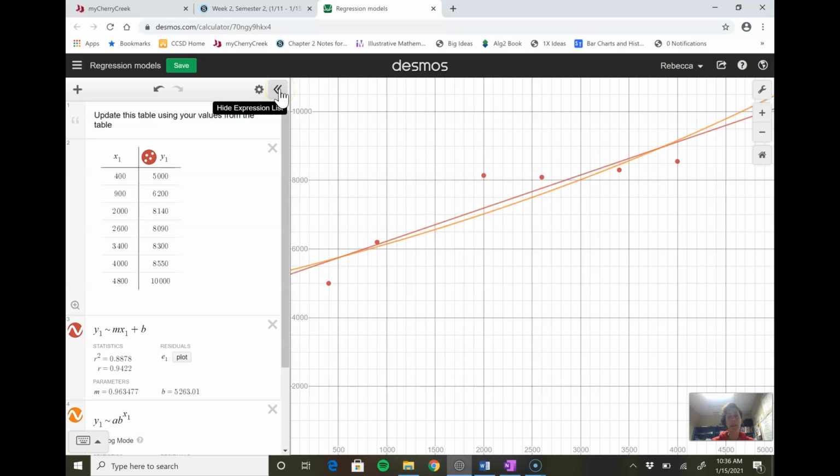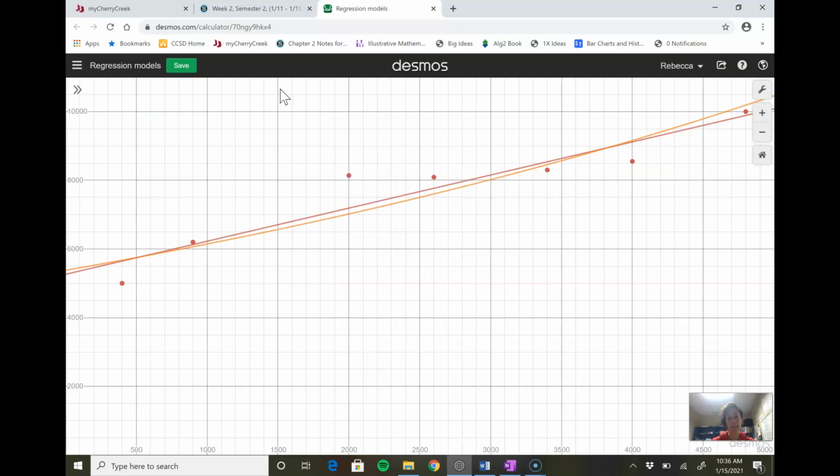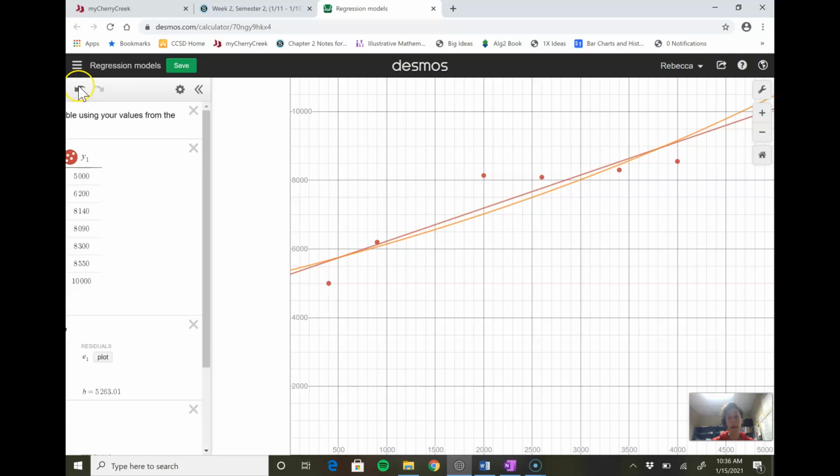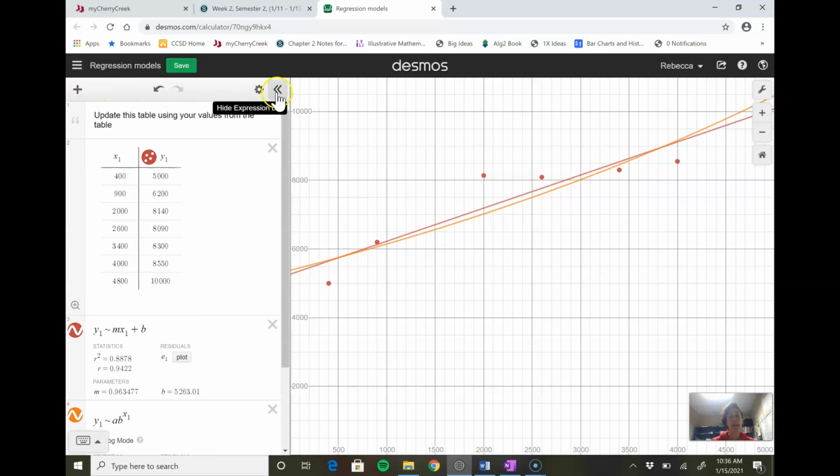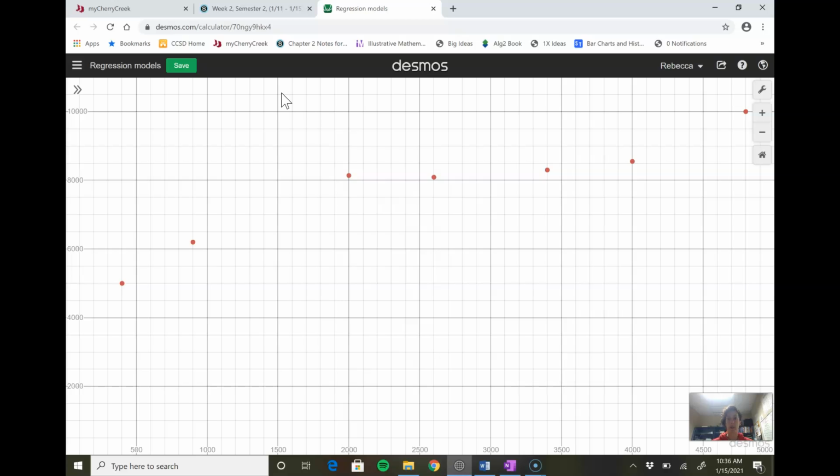If you don't want to see this part, you can go up here and hide that. You can also bring it back. So what I'm going to do is leave it here, and I want to go over here, and I don't want to see these red line and this orange curve. So I just tap on there, and it actually just makes those shapes go away, and then I can just focus on the points.